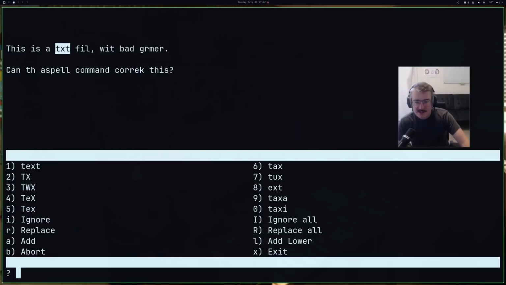So here we see this is a text file with bad grammar. Can the aspell command correct this? Many words are incorrect. So I just ran aspell check a file.txt. This window pops up and it goes through one by one. This is a, or all clean words they've matched. TXT does not match. So now it references all these on the bottom down here, 1 through 9, 0, I, A, L, B, X.